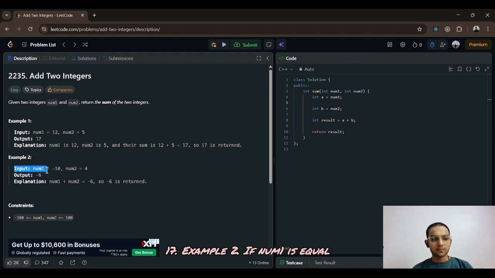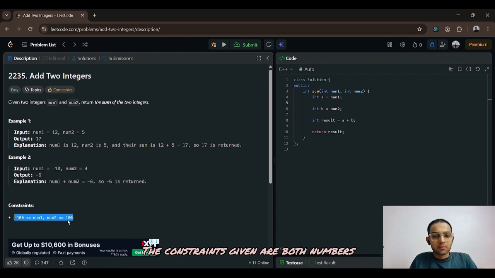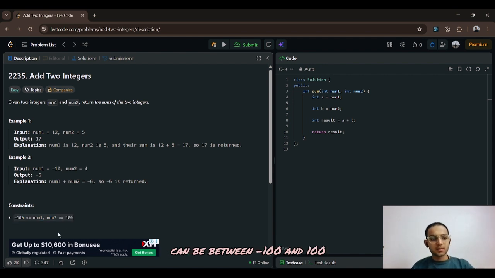Example 2. If num1 is equal to minus 10 and num2 is equal to 4, then the sum is minus 10 plus 4 is equal to minus 6. So the output is minus 6. The constraints given are both numbers can be between minus 100 and 100 inclusive. This means the outputs are very small and safe to handle in a simple way. So the task is super clear. Just return the result of adding the two integers.